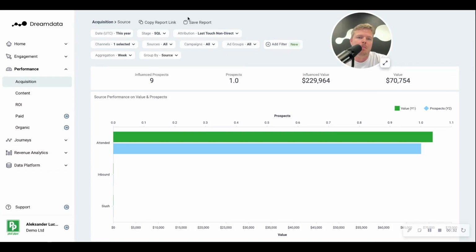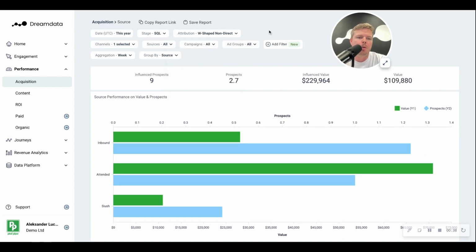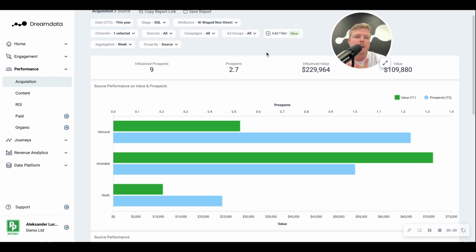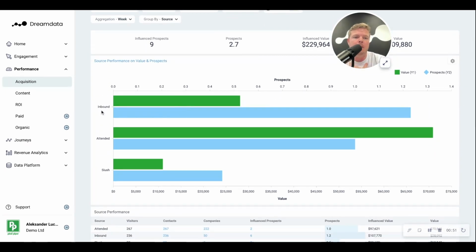The first part of it is moving from a single touch view to a multi-touch view. So I'm going to select a multi-touch model for this report, and I'm going to choose that I want to look at the performance based on sales opportunities that were generated this year. What I'm going to look at now is a breakdown of how different events contributed to my sales qualified opportunities. So I can now see how much value I can attribute to each of these events and the general performance of it.